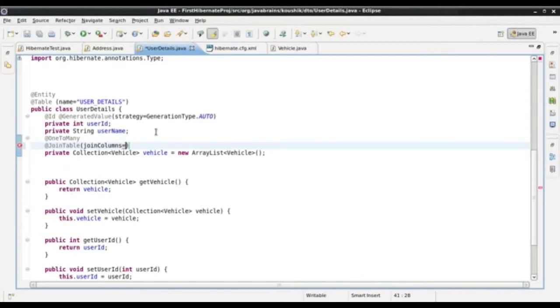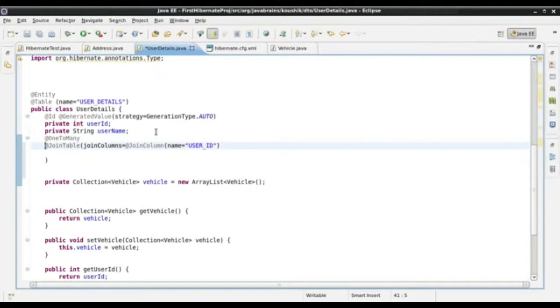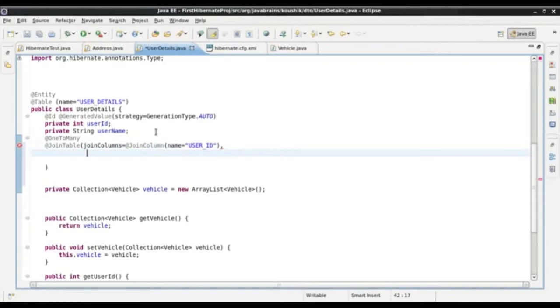So what I do is I have an @JoinColumn, and then name equals, I'll call this user ID, and then I have the inverse join columns equals again @JoinColumn, name equals, what's that, vehicle underscore ID.